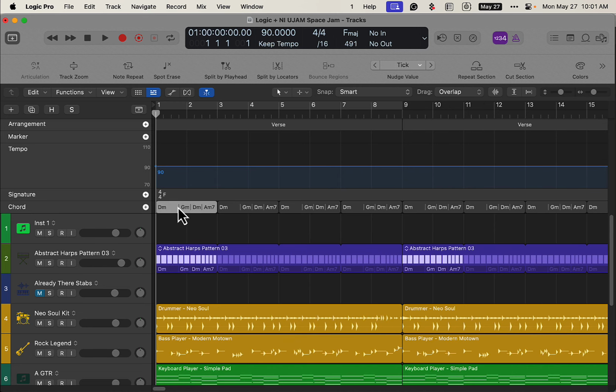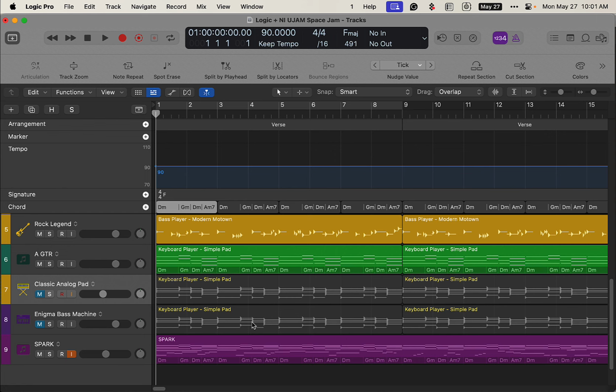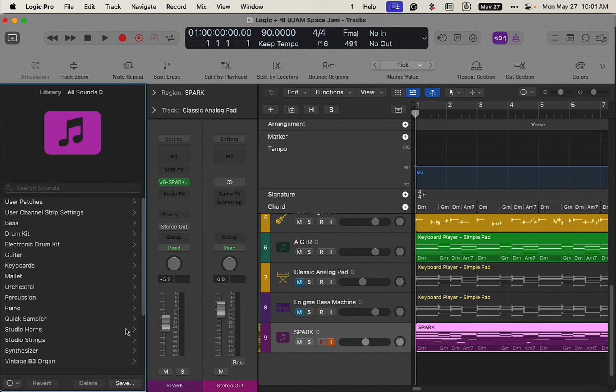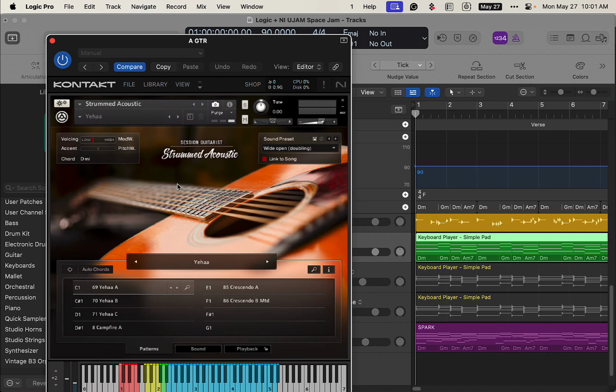Just click that, option drag, if you will. And then I created my bass part, my drummer. And then for the guitars, I'm using the Native Instruments Session Guitarist and the UJAM Spark here for the electric. The acoustic is the Kontakt 7 library, just the strummed guitars.